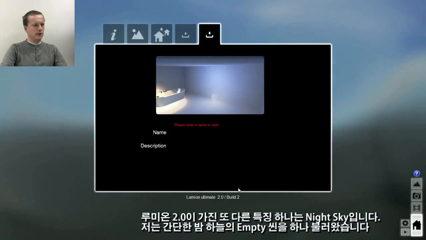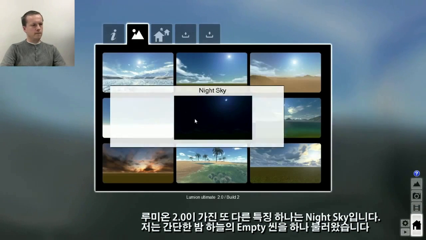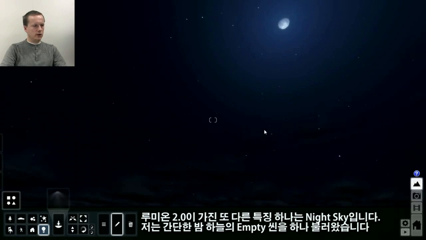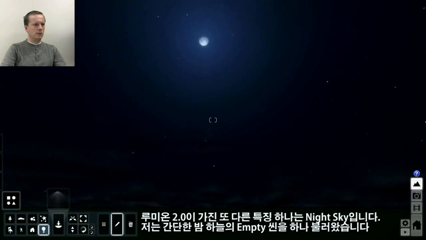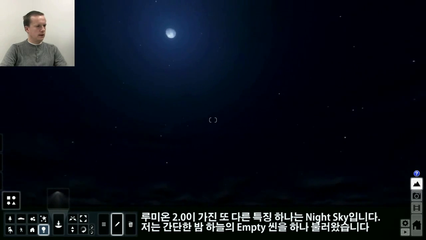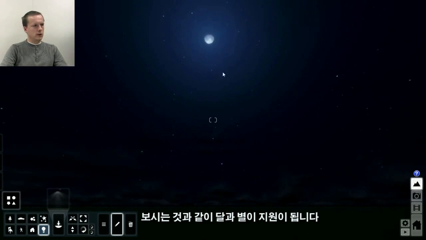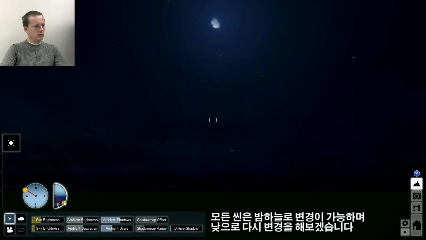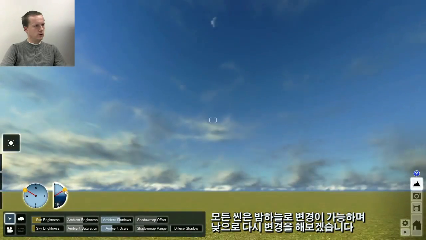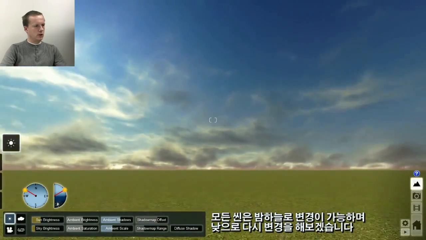One other feature that we have is night sky. Here I'm loading the simple scene, which is an empty scene with only a night sky. You can see that there now is a moon, and we support some stars. Every scene can of course become a night scene, so you can always switch it back to daylight.